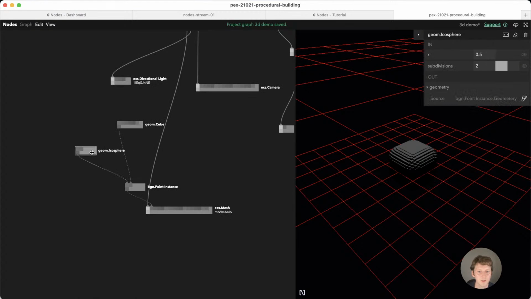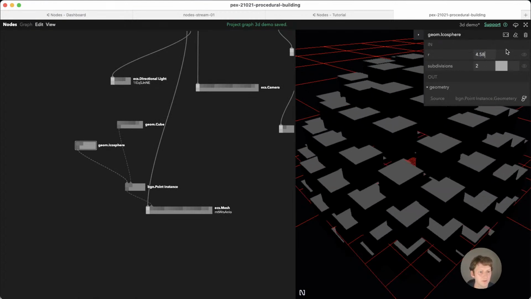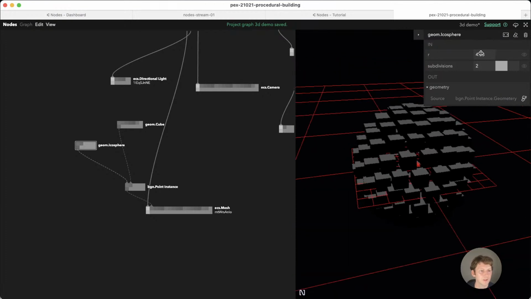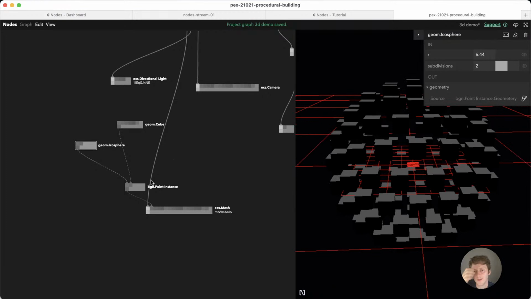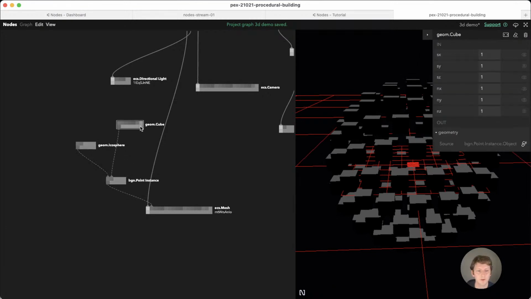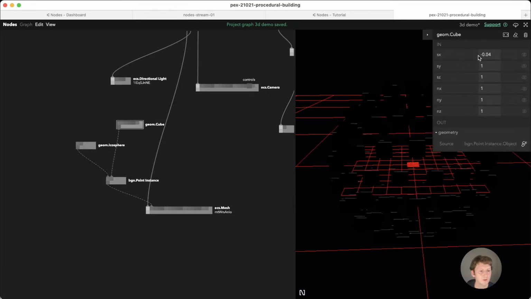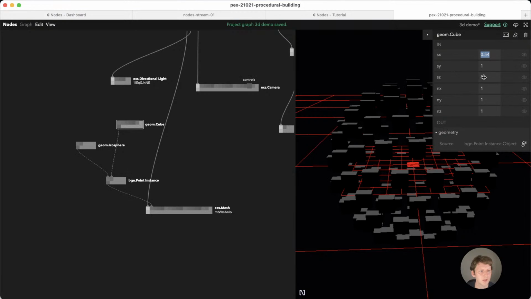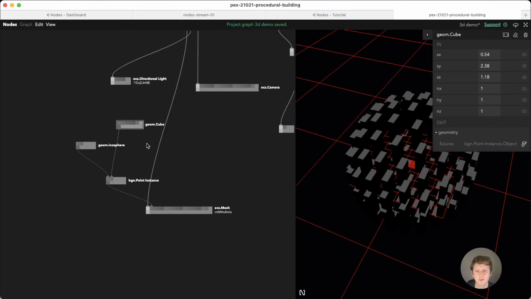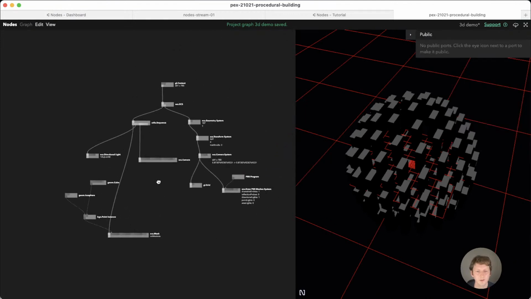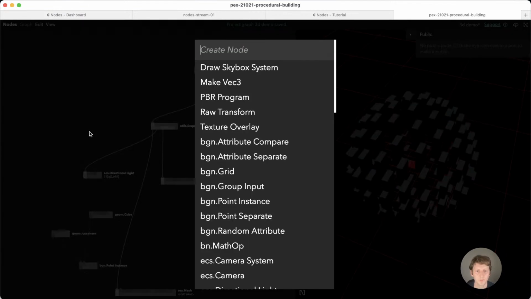But it's an icosphere, and how do we know it's icosphere? Because if I make it bigger, it gets bigger, right? It gets bigger. And if I modify my cubes, then I have those cubes. And yeah, okay, this is too dark, so I'm gonna add the light probe here.